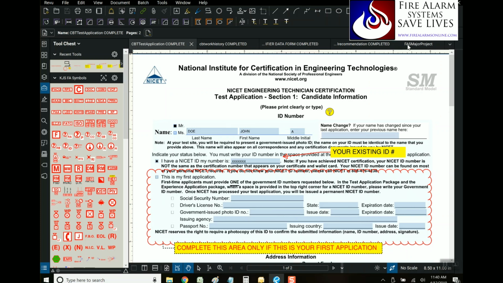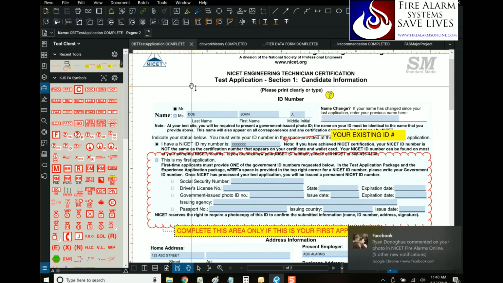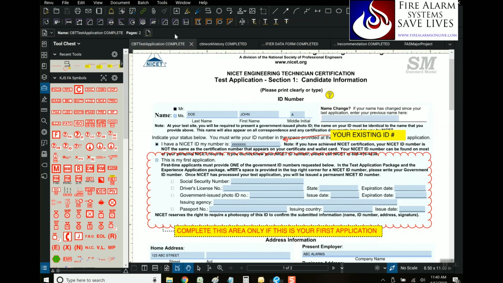The recommender and major project is not going to be applicable to the inspection and testing of fire alarm systems, so don't worry about those two if you're taking that route. So real quick, again, I don't want to spend too much time and drag this on, but let's go through this.